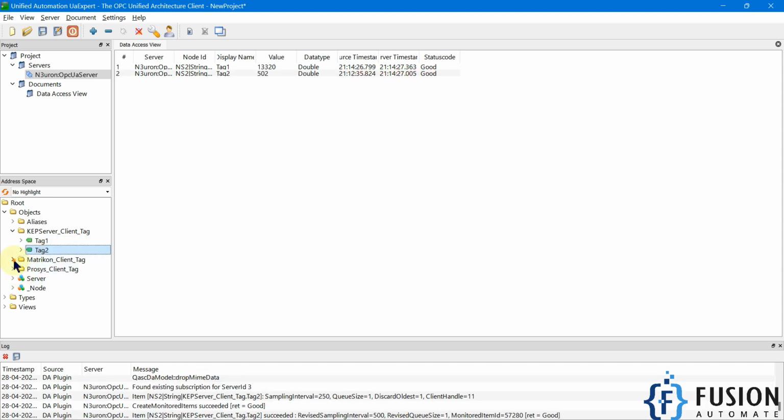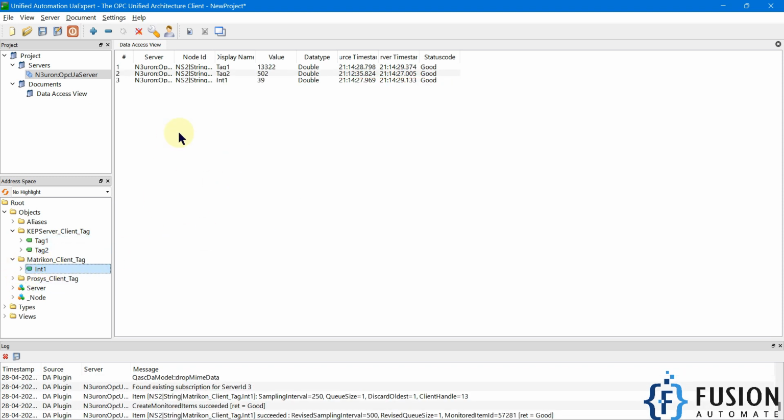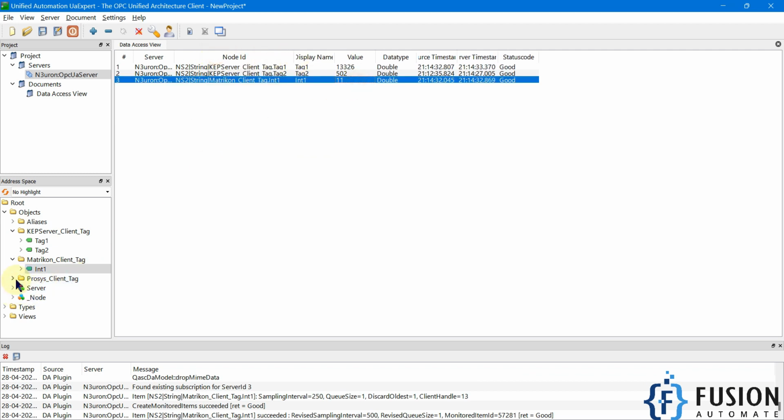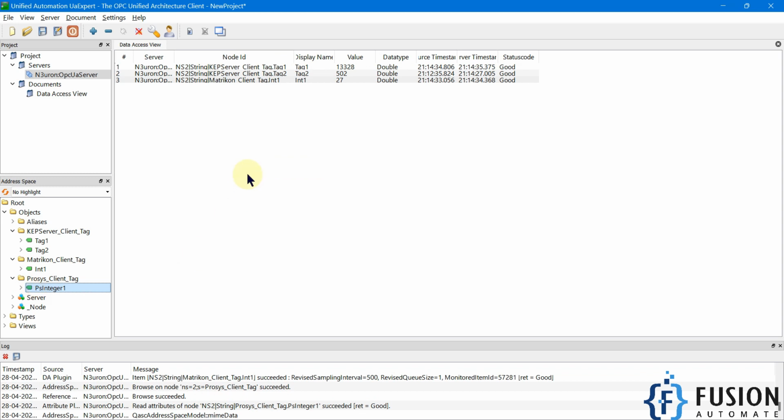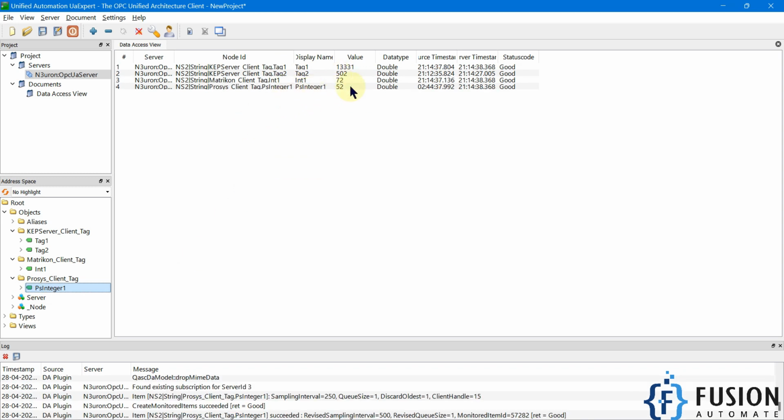Here you can see the server tag, and the live value is updating. You can see the metric and OPC tag, the random value, and also the process OPCDA PS integer 1 variable value. All of these come from the OPCDA server, and we are reading the OPCDA server data in OPCUA. So that is possible.